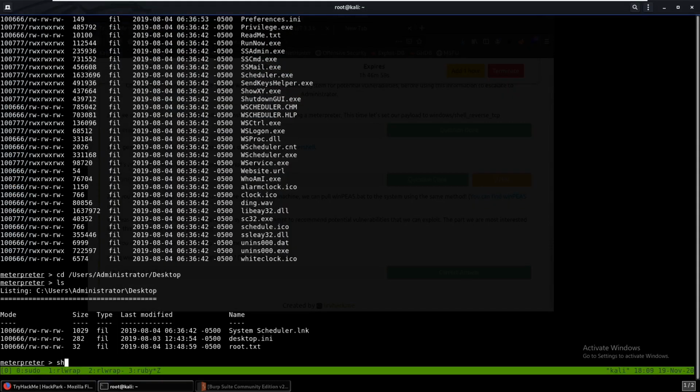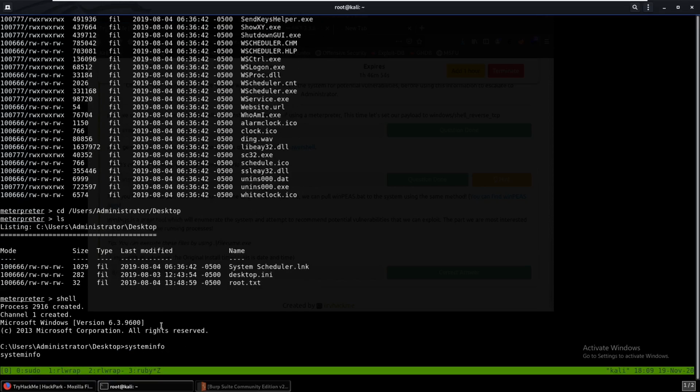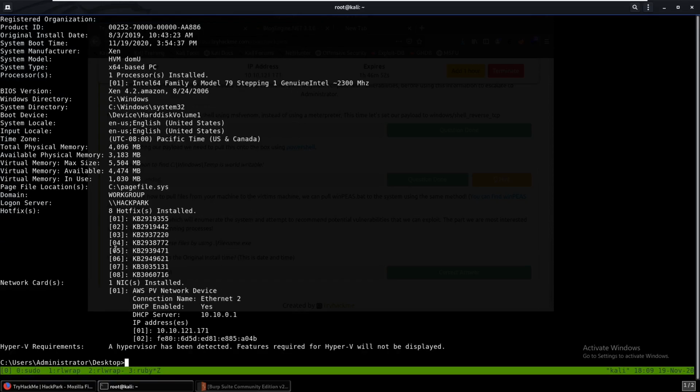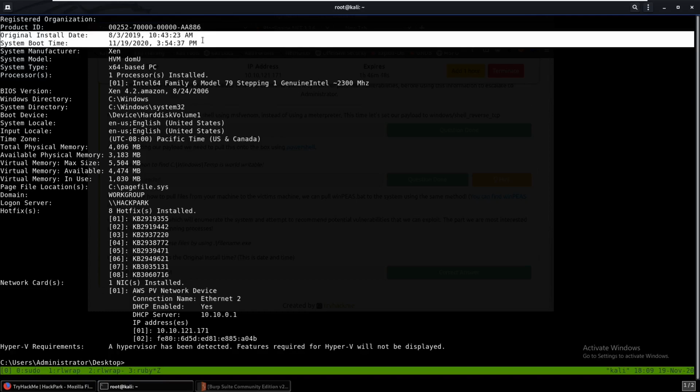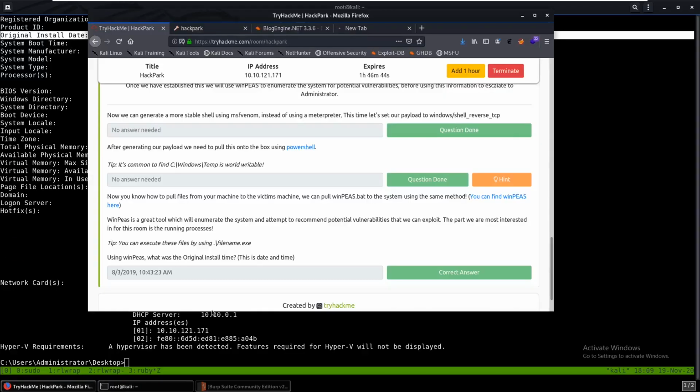And then over here it asks what was the original install time, using winPEAS. We can just do shell and type in systeminfo, let that load, and over here, where is it? Original install date, August 3rd, 2019 at 10:43. And we can just paste that in.